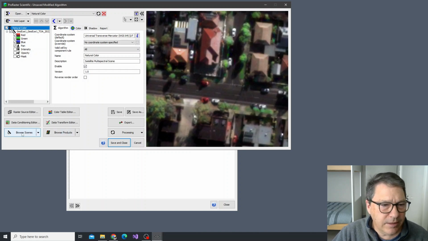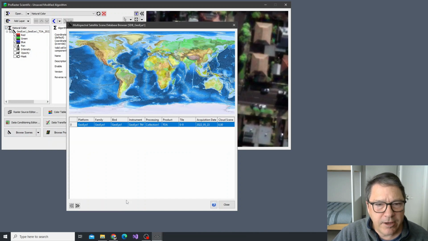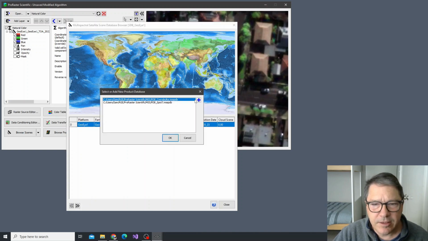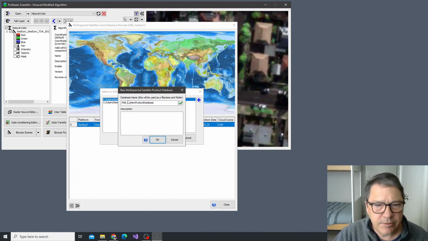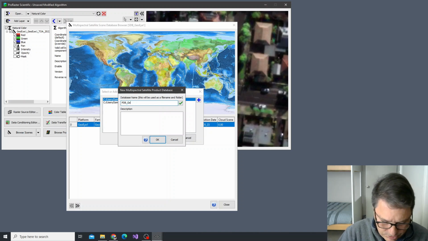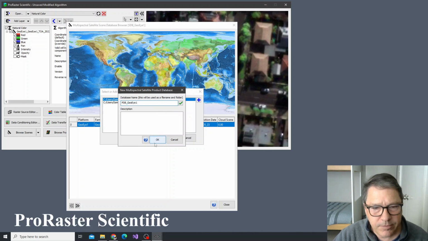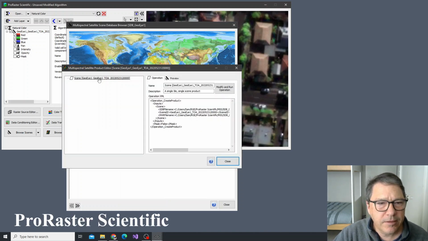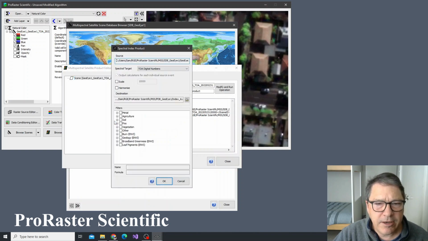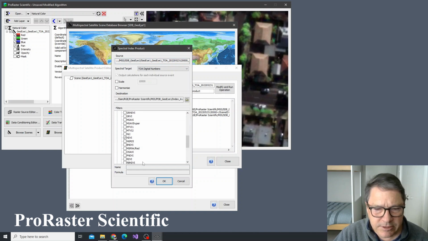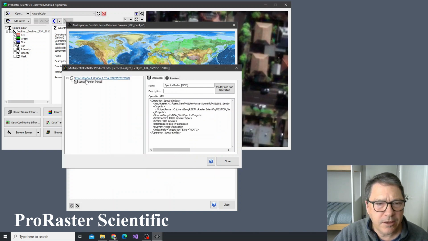So let's now create again a scene product. I'm going to add that to a new database called GeoEye1. Hit OK. Do our index. As before, we've got quite a few indexes still available to us. So here's our vegetation index. Click on it, and you can see the formula and whatnot. Hit OK.